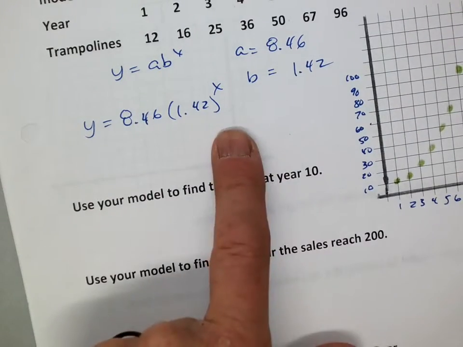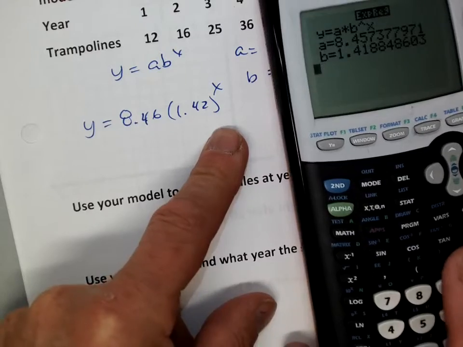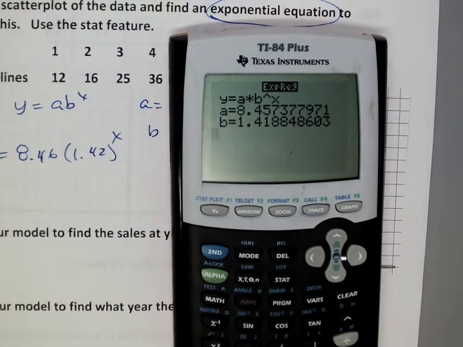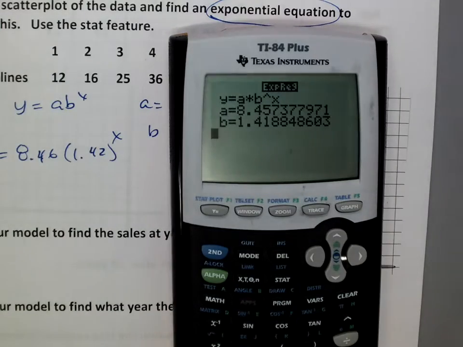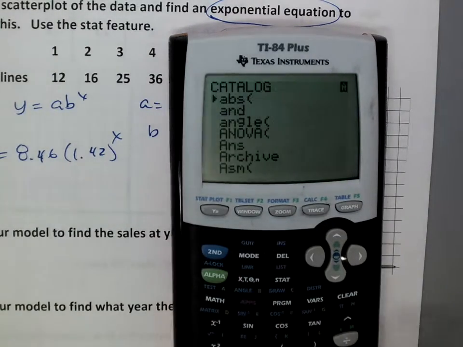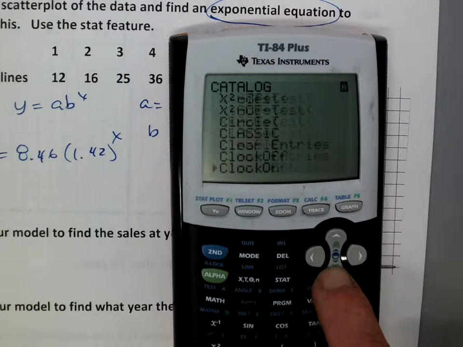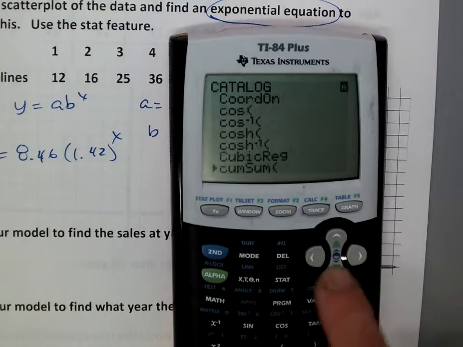No. In fact, Caleb asked me about the test, about the R value. My calculator didn't show me an R value. Let's find out how good it does line up. So I'm going to go to my catalog, and I'm going to go all the way down to diagnosis, and I'm going to turn it on.